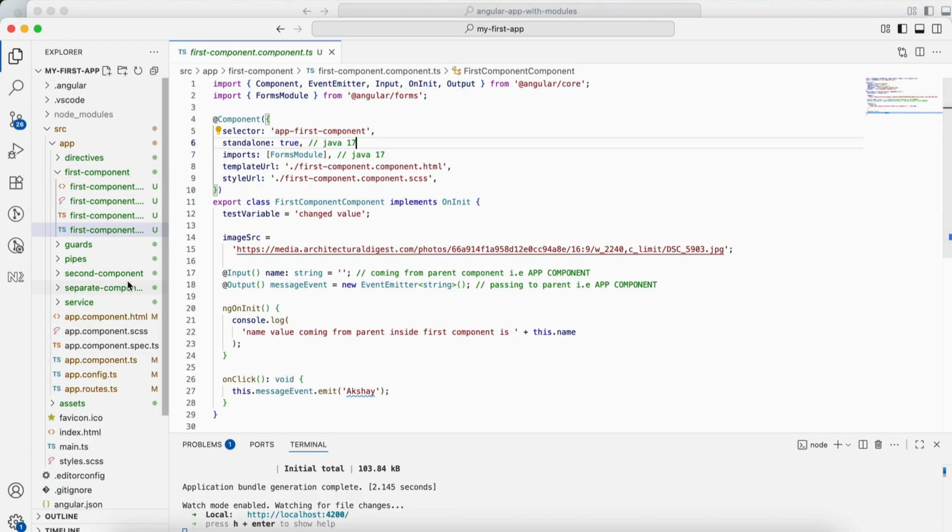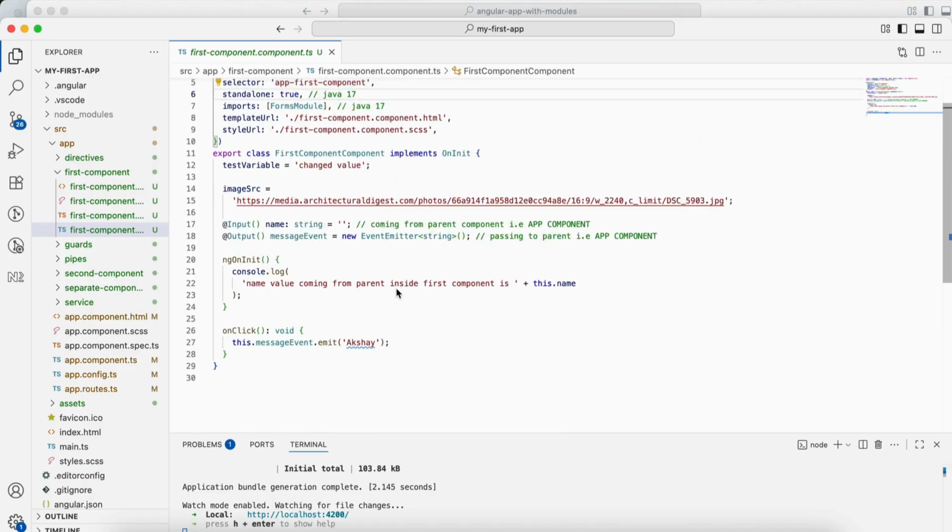These can be used anywhere inside my complete application, or even outside the application if you're working in some libs environment where you have a requirement to export your libs to other applications. So in this way, it can be used as a standalone component. It does not require any module. It does not have any dependencies.